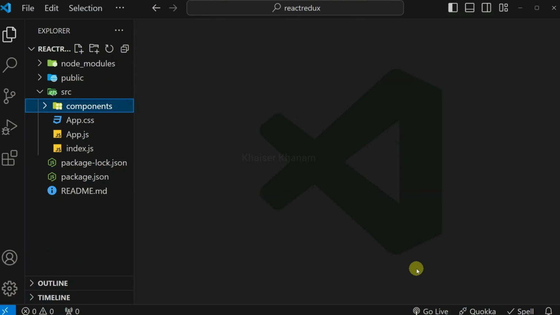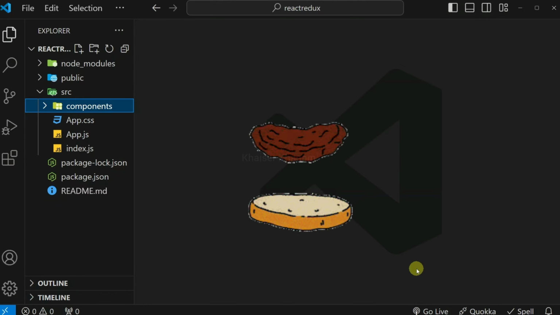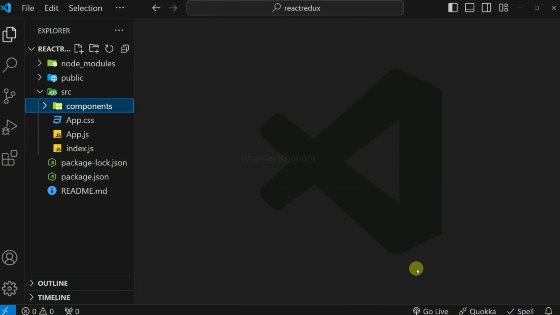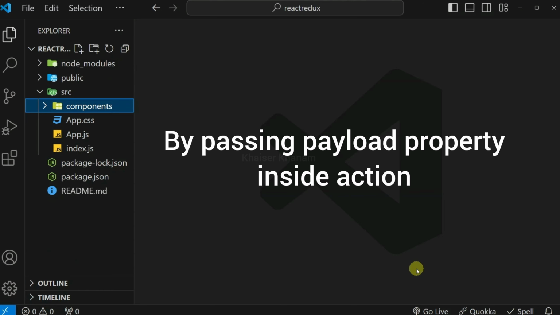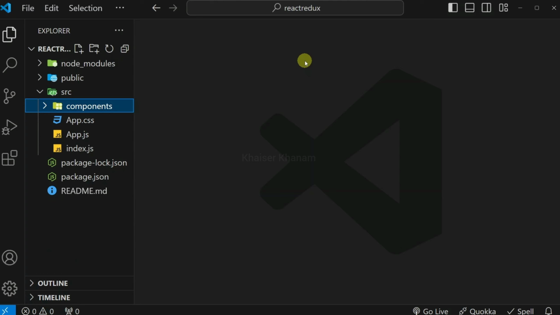So now in this example, let us consider burger buns. Whatever number the customer is telling, that number of burger buns has to be reduced and that many pizzas have to be delivered to the customer. Using this scenario, we are going to understand how to pass additional information to the reducer by passing a payload property inside our action. For that, first open your application.